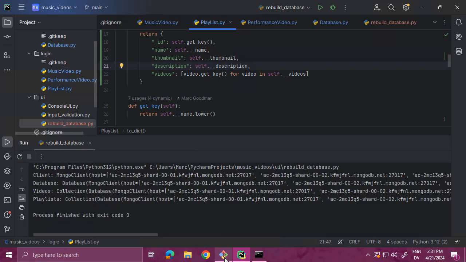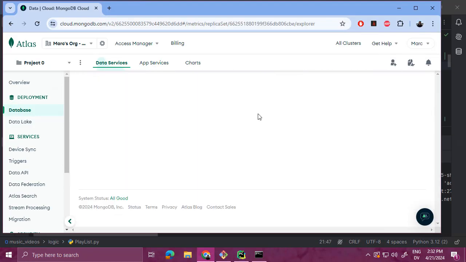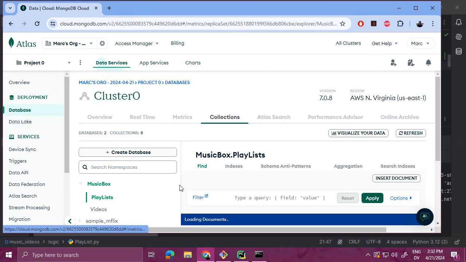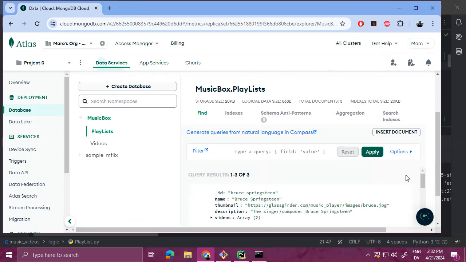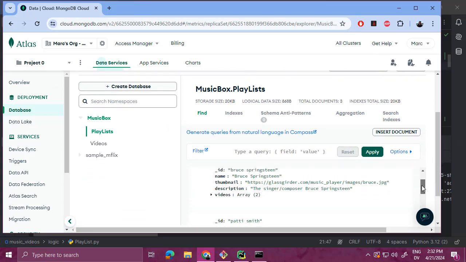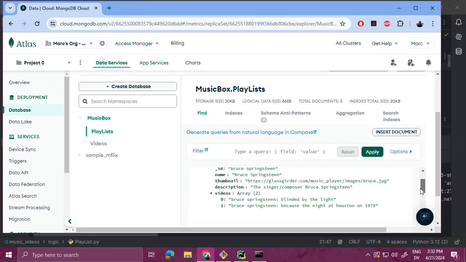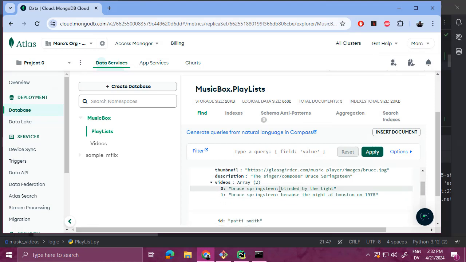Okay, it ran with no error, so let's take a look at what we ended up with. We're going to browse collections. Here's my playlists. I have 3 playlists. The first one is Bruce Springsteen. It's got the thumbnail, it's got the description, and then videos is an array of 2 videos. For each one it has the key. This one is a regular music video, and this one is a performance video. So that's correct.